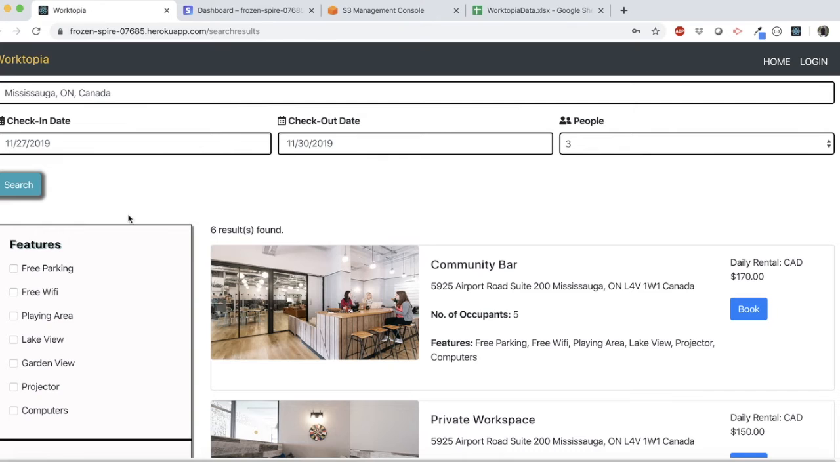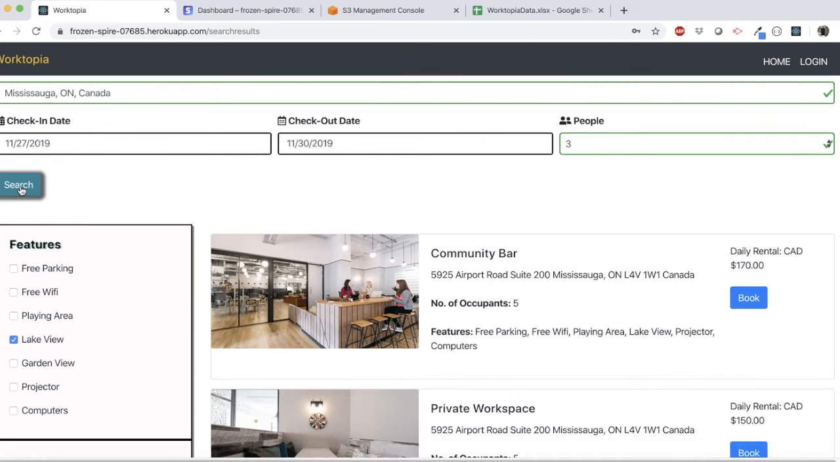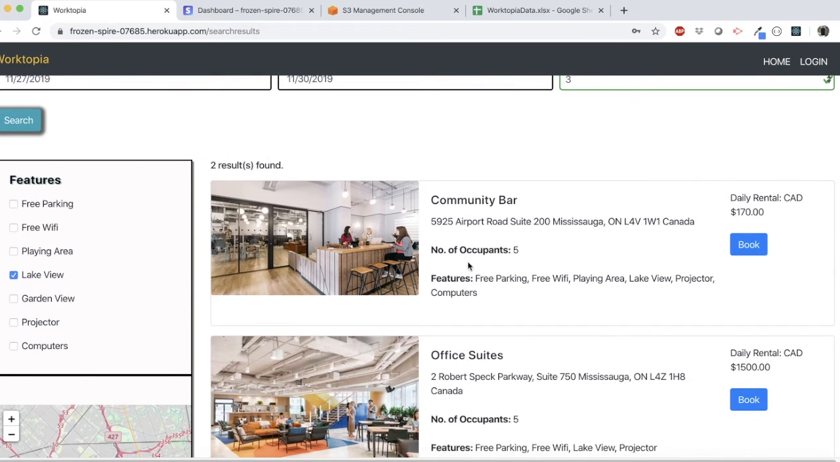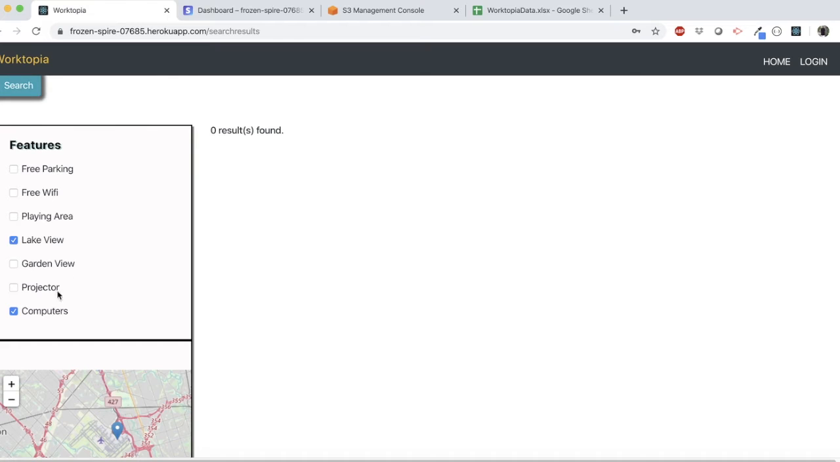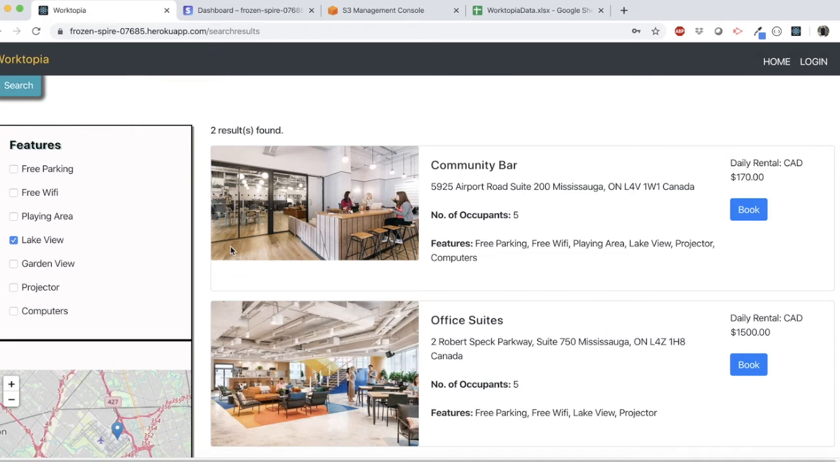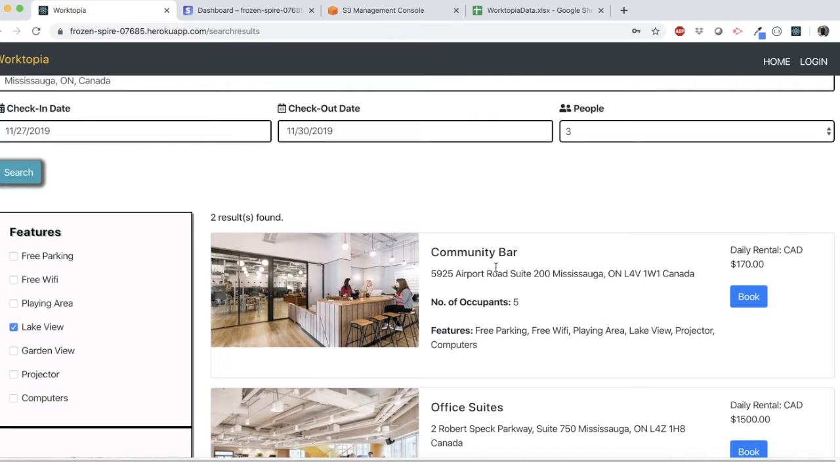And we can now filter by features. So let's say I want a lake view one. Okay, so I have only 2 workspaces with the lake view. Now let's say I want computers already set up in the workspace. That doesn't have anything. Okay, let's see free parking. It doesn't have anything either.